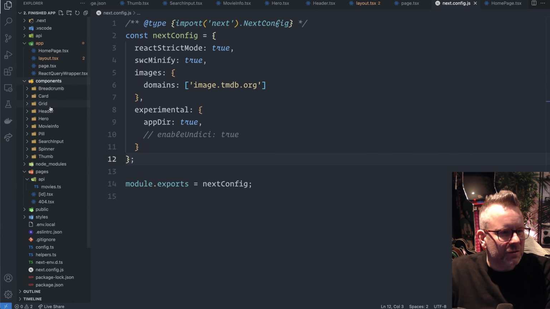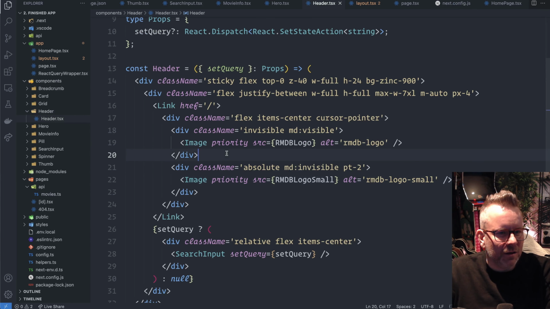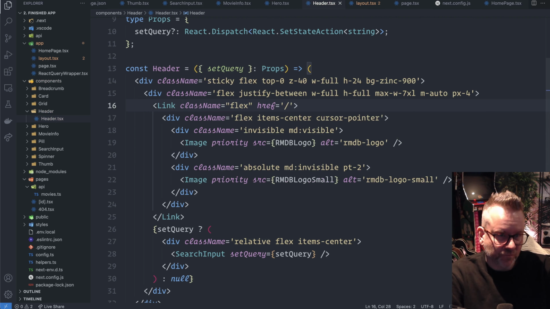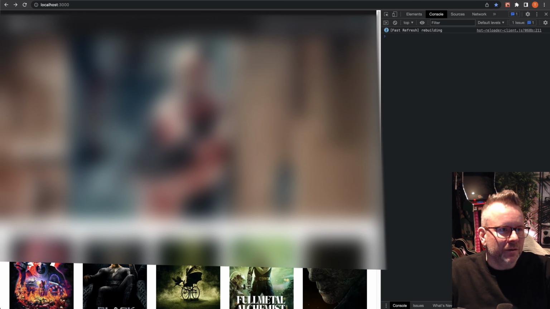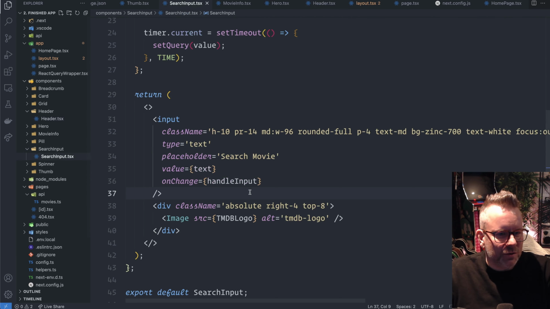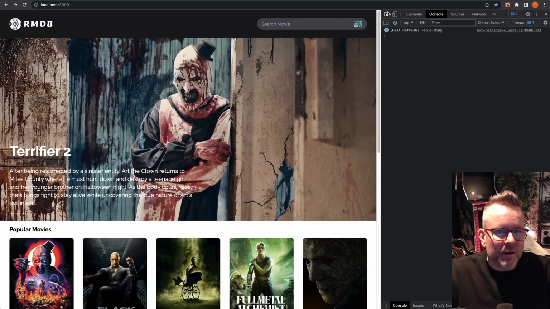in the components and header, and I have that logo here. I guess it's the link here that changed. So I can change it to flex maybe. Yeah, and it works now. This one also needs a little bit of adjustment. So inside the search input, set it to top 9 instead, maybe. Yeah, then it's there in the middle.